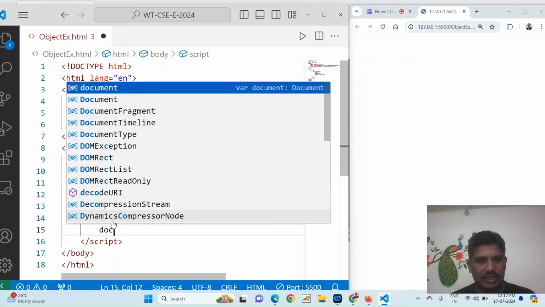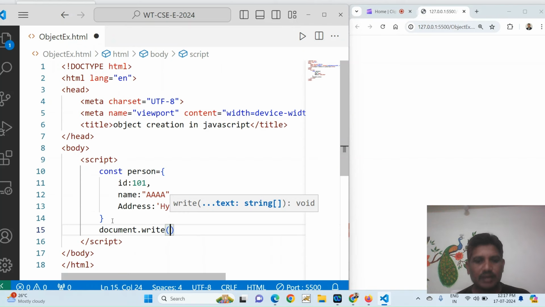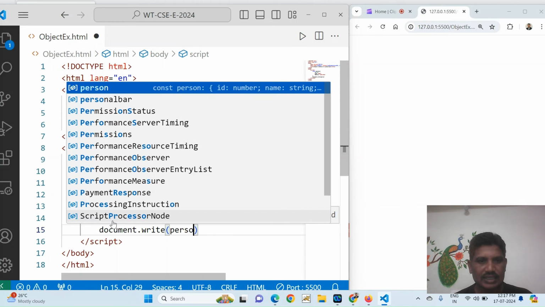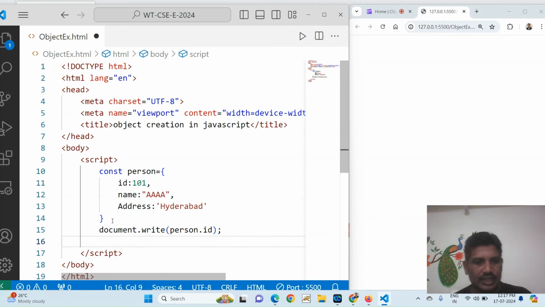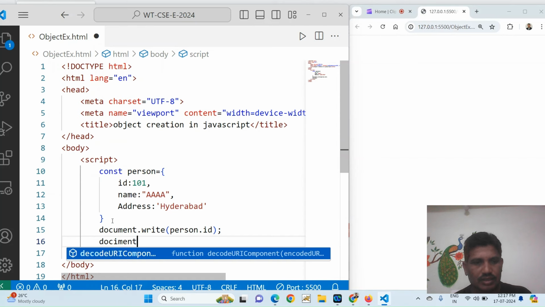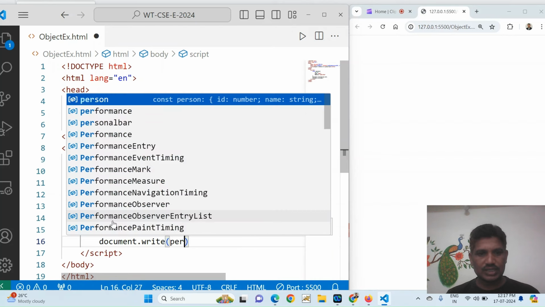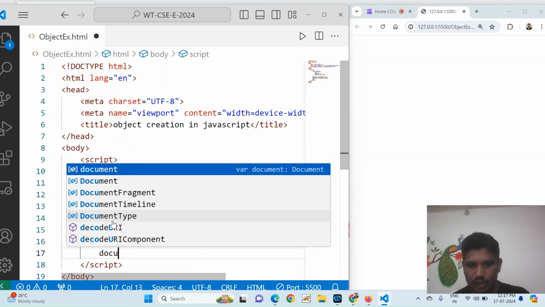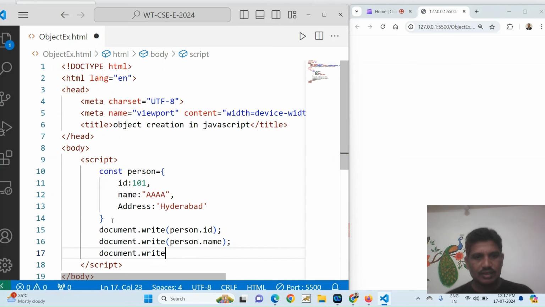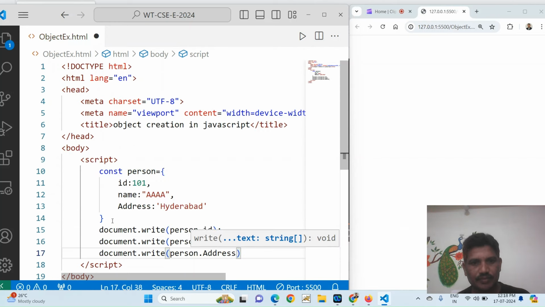See, document.write. For example, what is the id? If you want to access the property, you call it by using the object name. What is the object name? Person is the object name. Then what is id? Then followed by document.write person.name. Then the same, document.write person, the object name, dot, then the attribute. What is the attribute? For example, address.